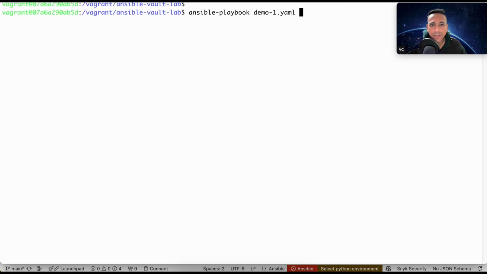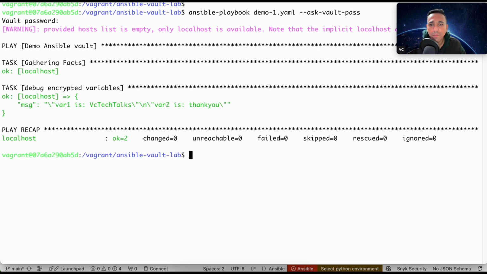So the very first method is that we pass a flag called ask-vault-pass, and now it's going to ask for the password. If I give the password, now it could show me the files, right? Where one is VC Tech Talk and where two is thank you. Because I passed the vault password, it could decrypt it and give me the output. The other option is I can pass the vault password as a file.